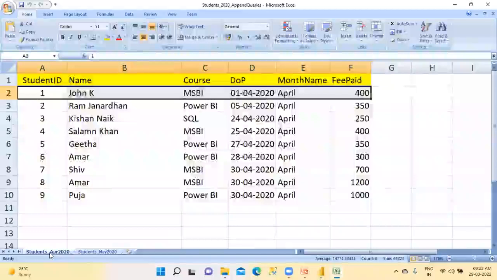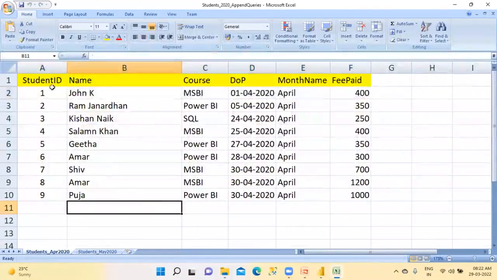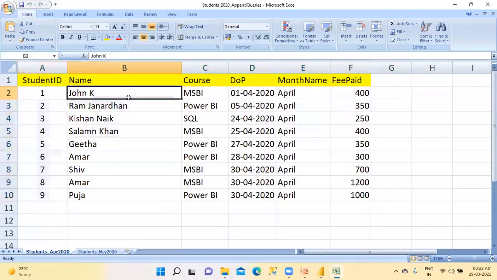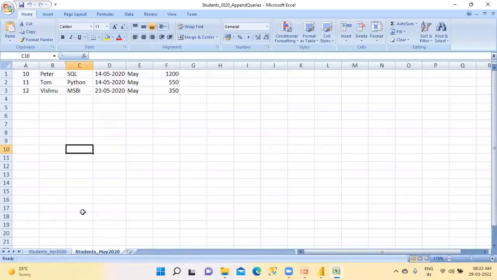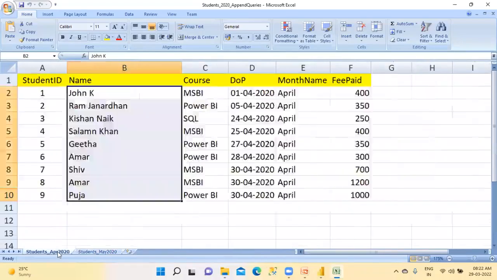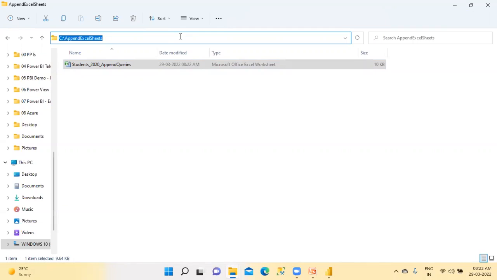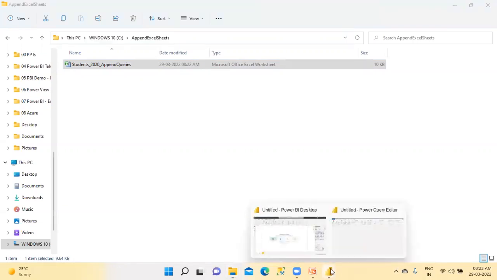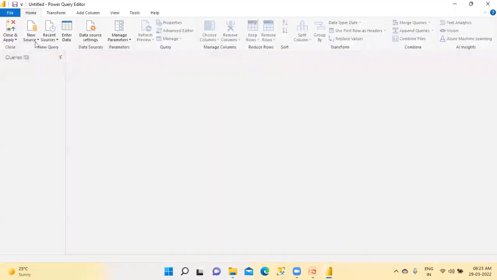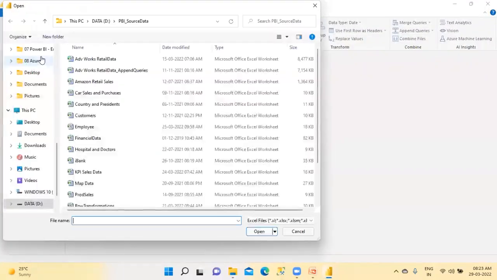I have April 2020 data and you can understand the column names, the data is different. When you go here, you will be able to get some more data as well. Let me save this file, and I wanted to keep the file in a folder first. So I wanted to read all the data from where? From multiple Excel sheets. Let me just go there and new source. It is Excel workbook only.